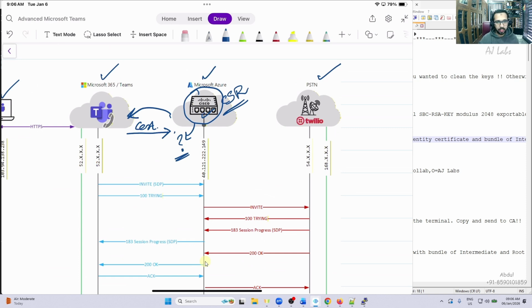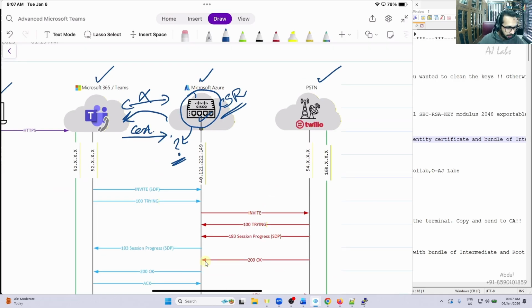Otherwise, the SBC will always treat all external certificates as invalid certificates or unknown certificates. Then your TLS establishment will never happen. Okay. So in order for that to happen, we need to tell the SBC, or we need to tell CUBE, that, okay, there are some guys called DigiCert.